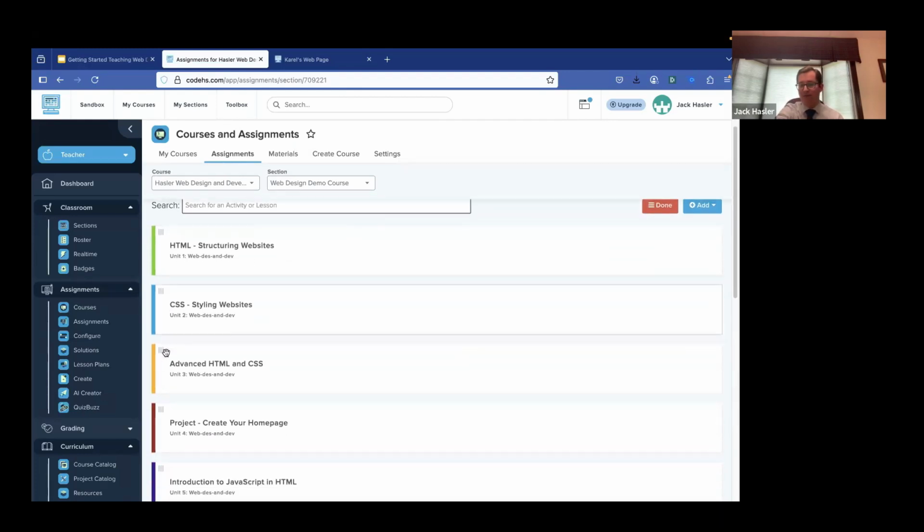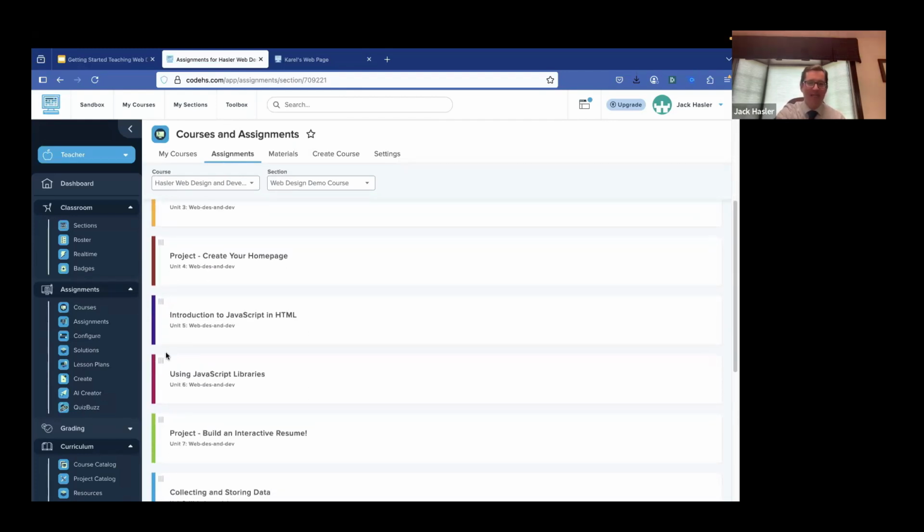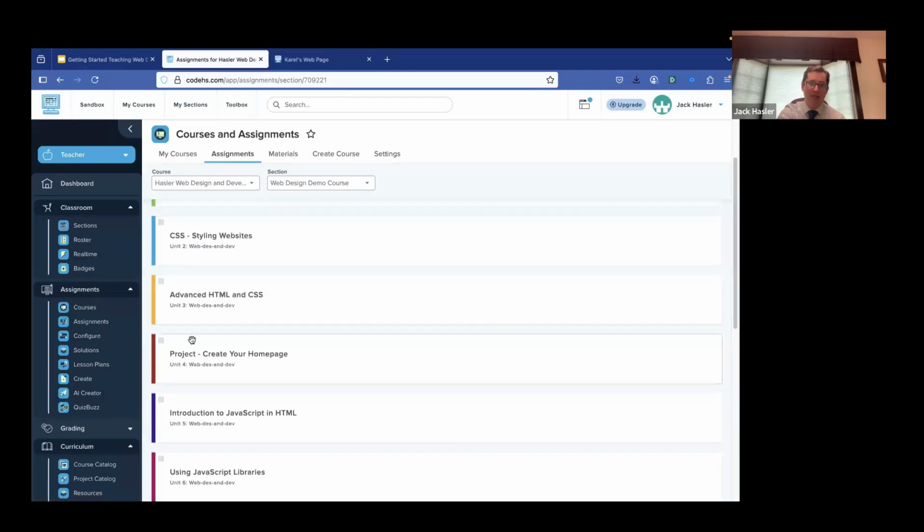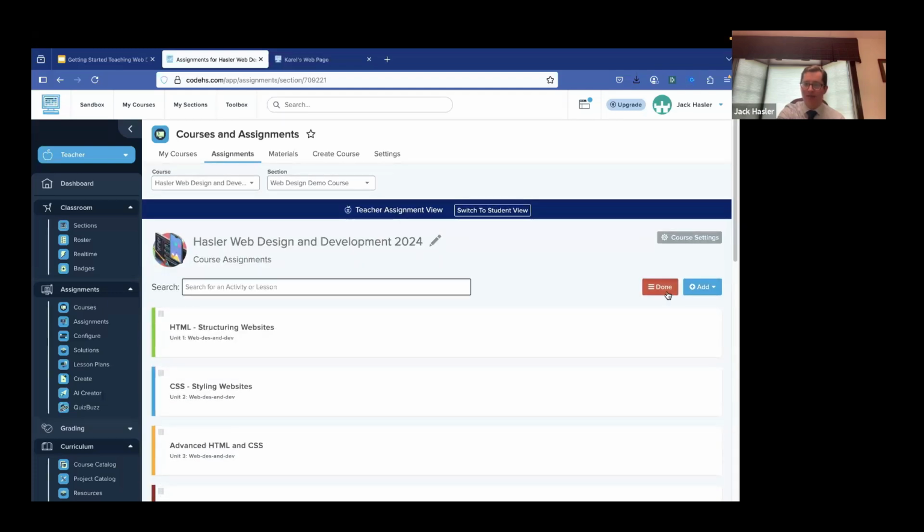I usually don't change too much around, but if you, for example, wanted to create your own homepage project a little bit later on, you can drag it on down if you wanted to and reorder it. And then you hit done.